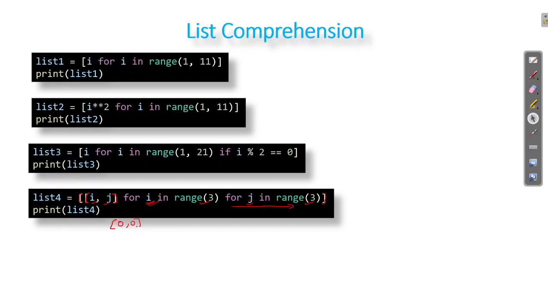So 0 comma 0 will be there inside the list, then 0 comma 1 will be there, then 0 comma 2 will be there, and then it will go out of the loop, again come to I, which will be incremented, then again 1 comma 0 will be there, 1 comma 1 will be there, 1 comma 2 will be there, and it will go on up to 2 comma 2. So this way you can create a two-dimensional list also with list comprehension.